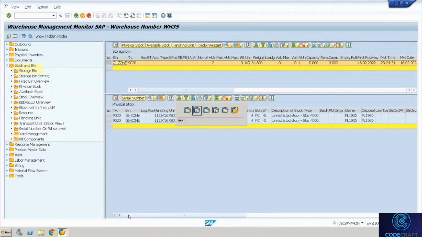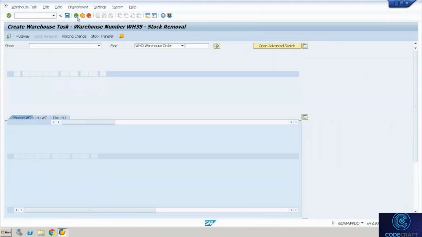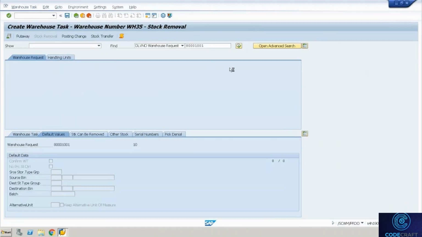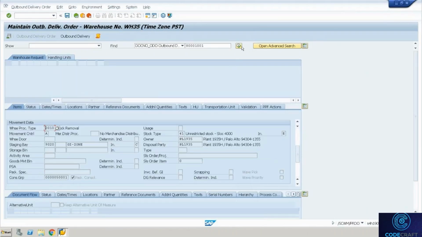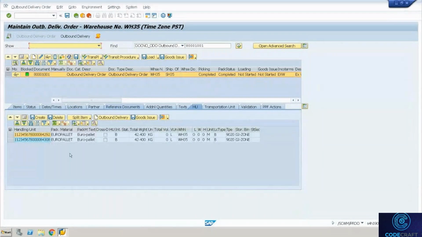So now let's go back to the delivery. We have confirmed the task. Yes, so picking would have been completed now. See, picking is completed, goods issue is not completed. So now I have to do a partial goods issue. I go to the handling unit tab. I see 2 handling units here.